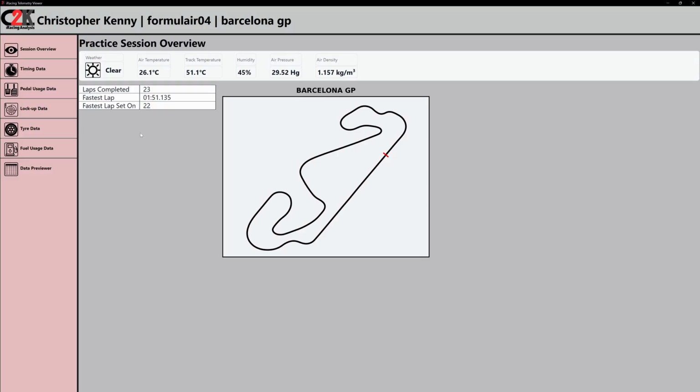The first thing you'll see is the overview screen. This will change depending on what type of session you selected in the previous step, but I'll leave that for a second video. For a full rundown of what this software offers, be sure to check my next video.